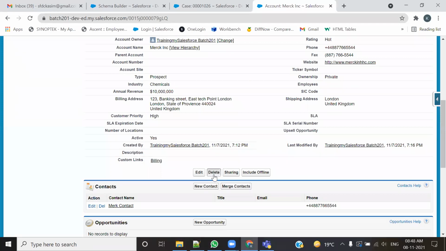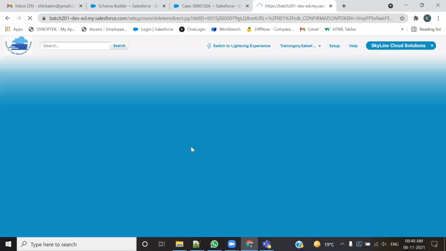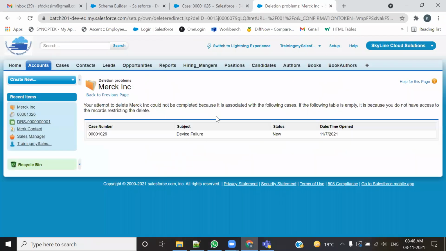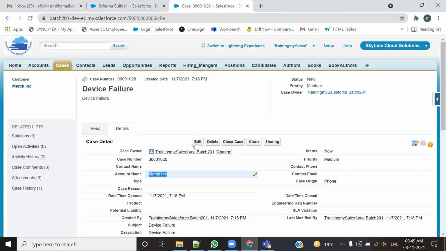Let me now try to delete this record and see what happens. Deletion problems. You are attempting to delete Merck Corporation. Your attempt to delete Merck Corporation couldn't be completed. Why? Because it is associated with the following cases. This is the case that is associated with it, so you cannot delete it unless and until the case is dealt with.